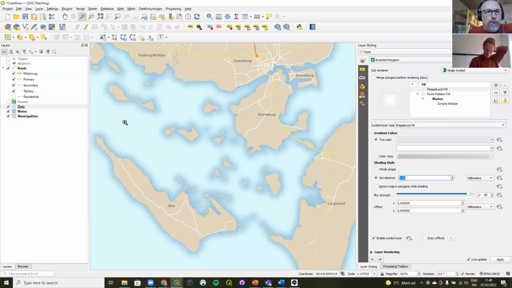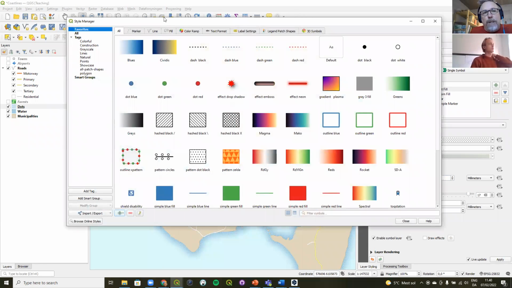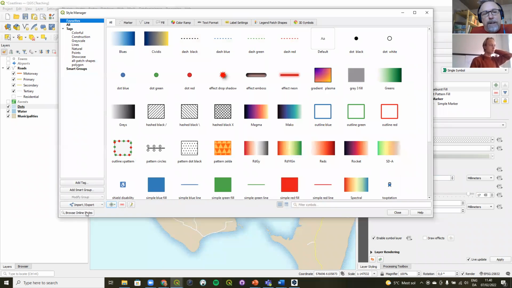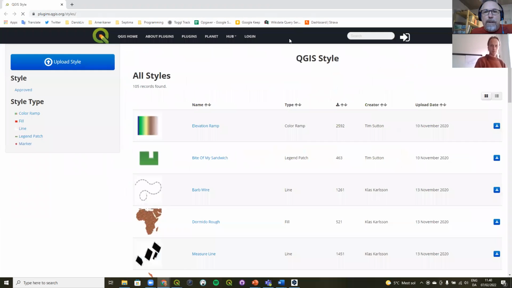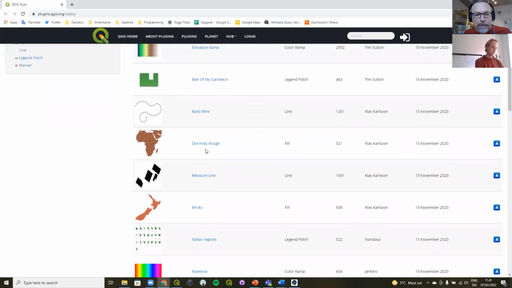And this actually brings me to one thing I should have mentioned earlier. When we go into the QGIS Style Manager, one of the new features is that there's now a button down here to browse online styles. If I bring up the web page for this, this is a site where the QGIS community can upload different styles for various things. Some of these are color ramps for rasters. Some are legend patch shapes. Some are for lines, points, polygons. Some of these are just silly styles.